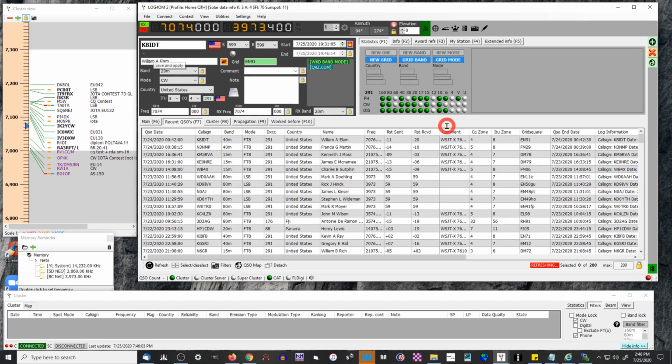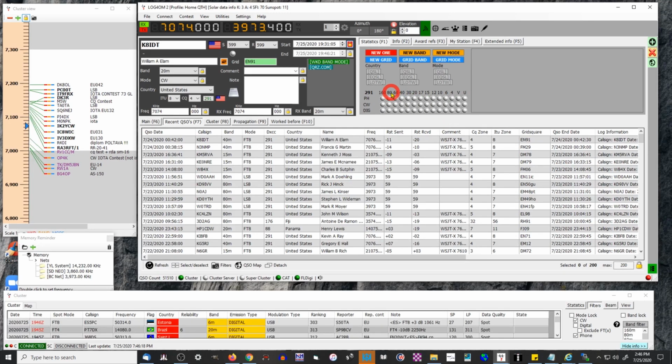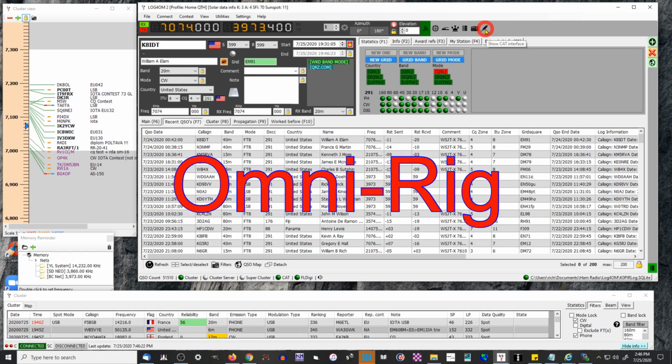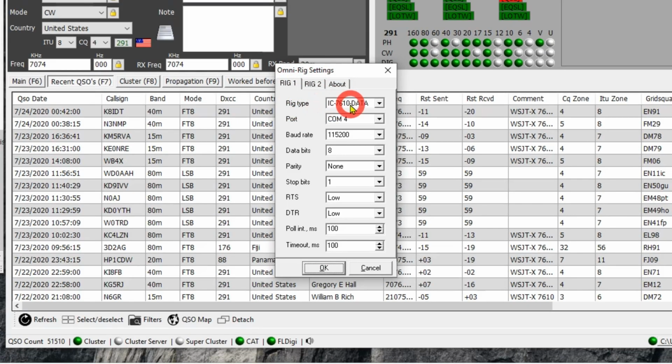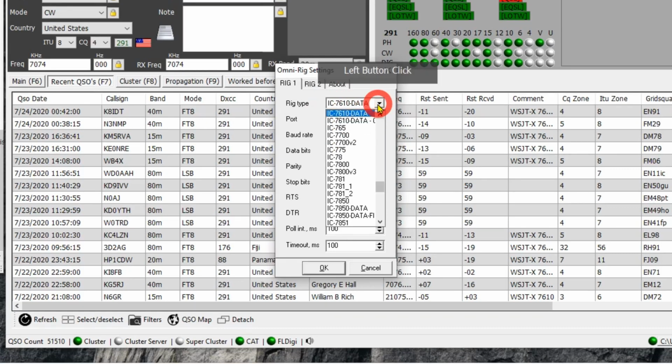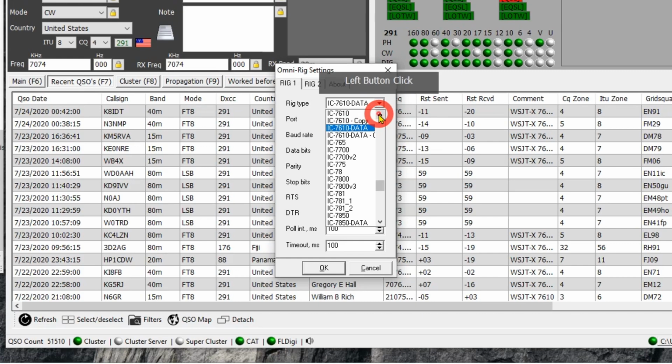Alright, and now I'm using the Icom 7610, and in my last video I set up OmniRig for the IC-7610, and since we're going to be using it for data, I want to change that. So I'm going to open up OmniRig settings, this icon right up here, OmniRig, and I changed the rig type to IC-7610 data. That was the only change I made. So your radio may have one that says data, it may not, and if it does, you want to use the data for the rig type, and that was the one I was using before.